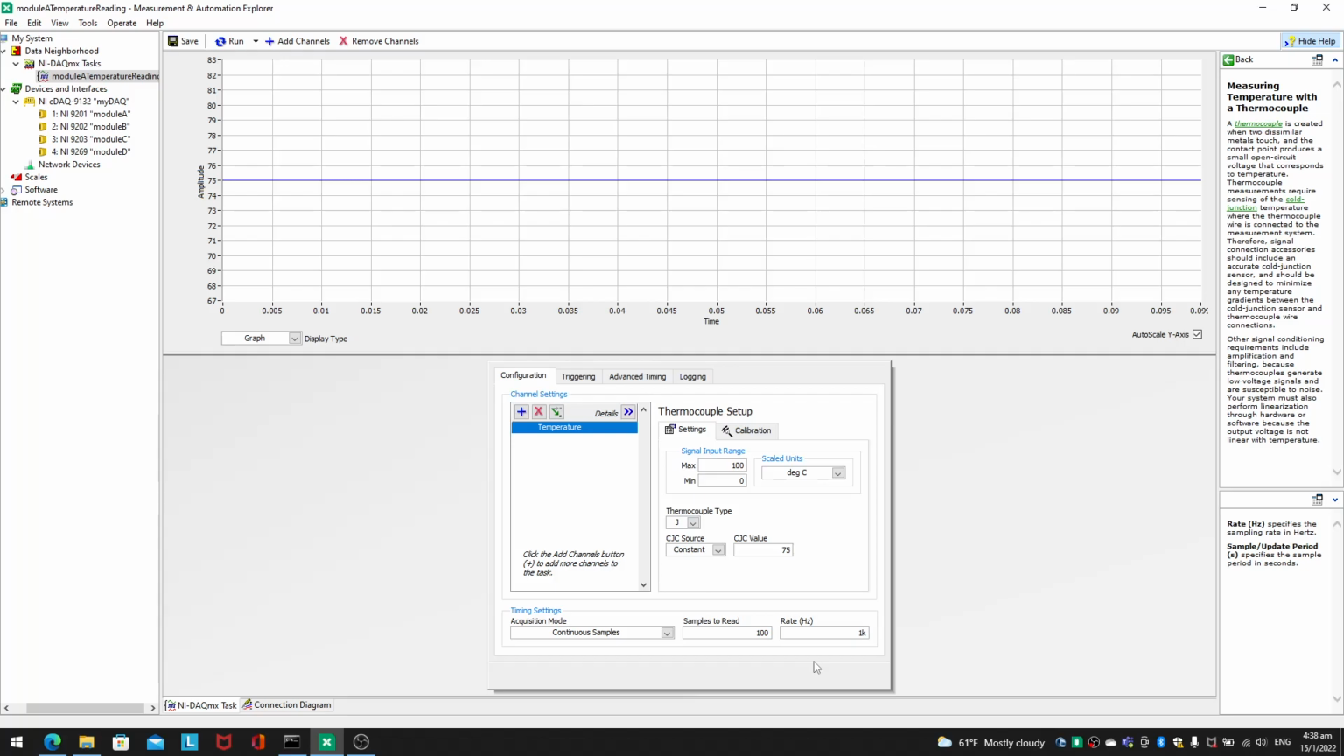That means it takes about 1000 samples per second. Okay, then what is samples to read? Samples to read is how many samples you take before displaying it on the graph.